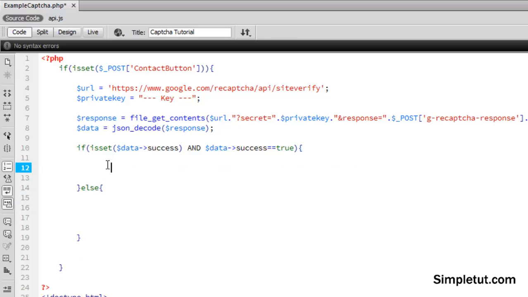So just to show you that it is working and we can test this form, what I'm going to do is I'm just going to say header location, and I'm just going to post it back to the same page. So example captcha.php, and basically what I'm going to do is add a parameter. I'm going to say captcha fail equals true. Okay, so what I'm doing here is I'm just redirecting the page.